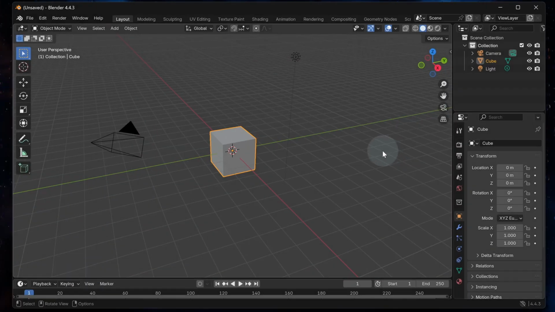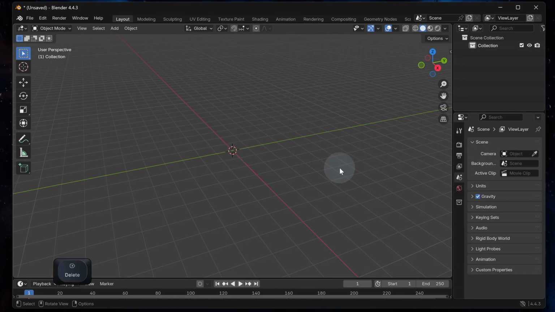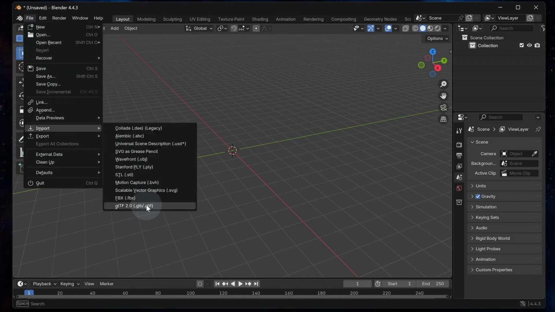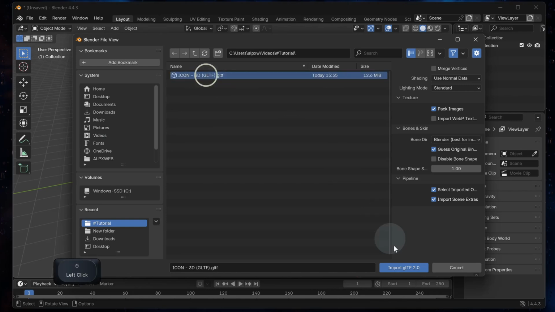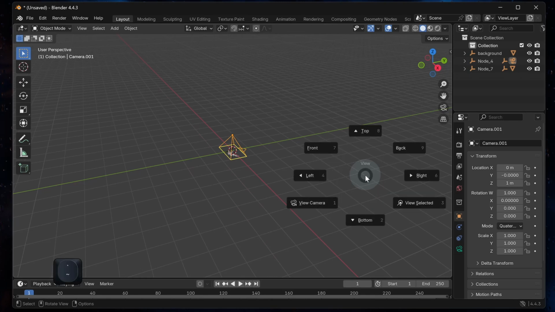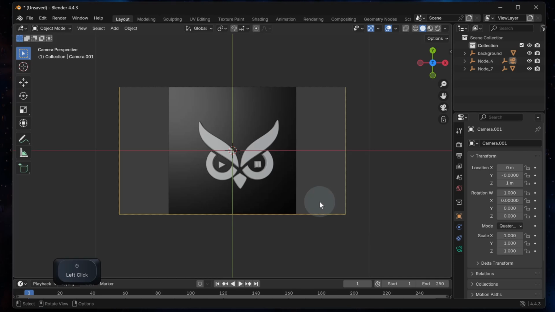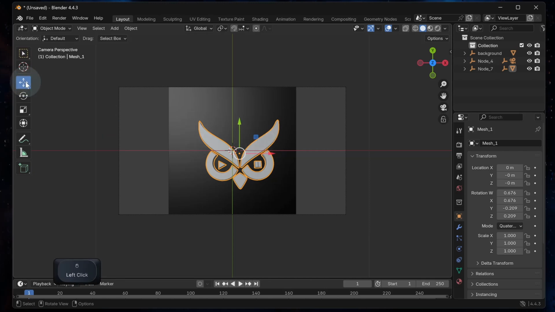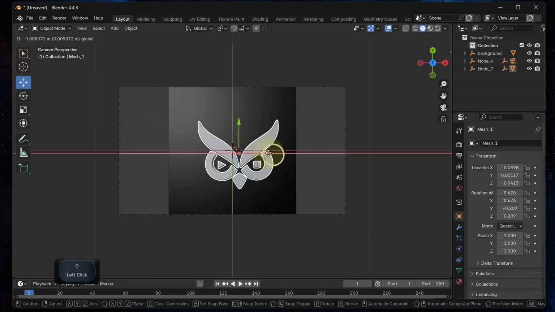All right, once Blender is open, let's start fresh. Press A to select everything in the scene, then hit Delete on your keyboard to remove it. Now go to File, Import, and choose GLTF from the list, and import the 3D model you downloaded from Formia. Now, press the tilde key, usually found below the Escape key on your keyboard. From the menu that pops up, select View Camera to switch to your camera view. Next, select your shape and click on the Move tool in the left toolbar. Then, click and drag the arrows to position and center your shape in the frame.